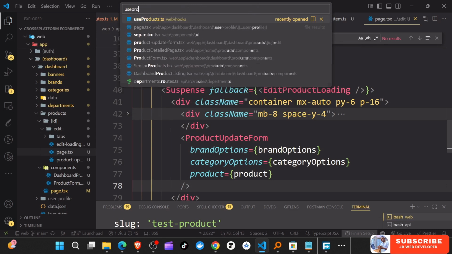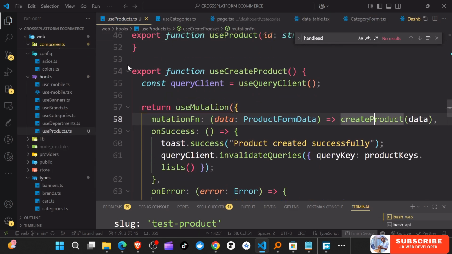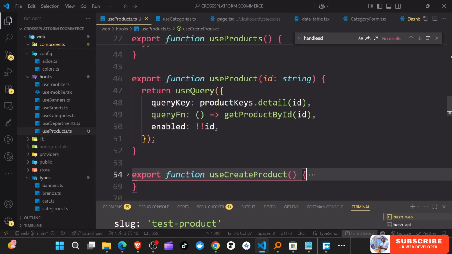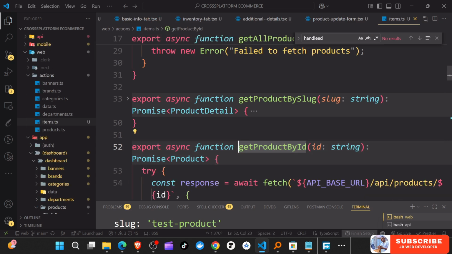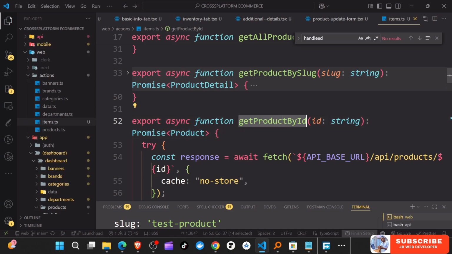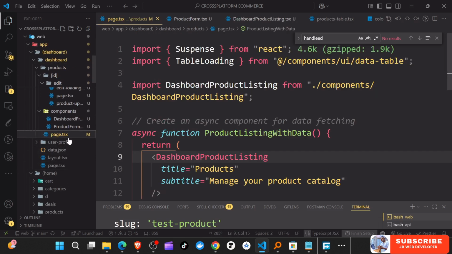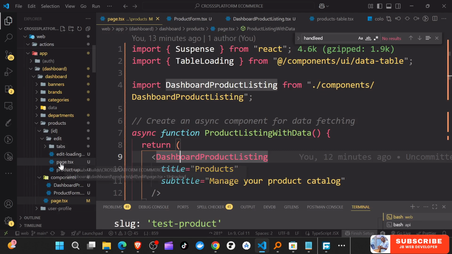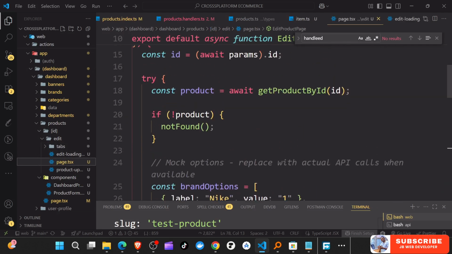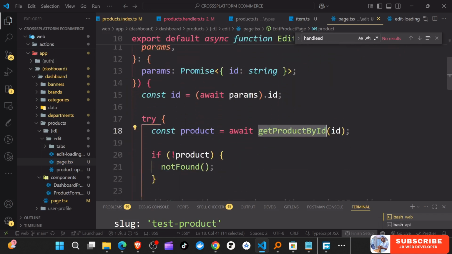I'm just going to go to use product for a second. At this point, I don't know which one is even much better for sure. But there is this use product, which is actually get product by ID. I think it's calling the same thing here. Yeah, get product by ID. Let's go and see. Get product by ID. Where are we? Get product by ID. Yeah, it is calling the same thing here from the action items.